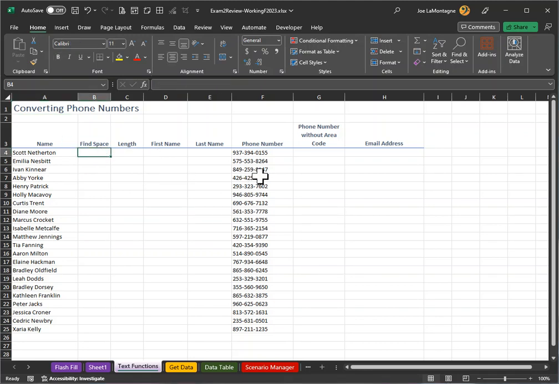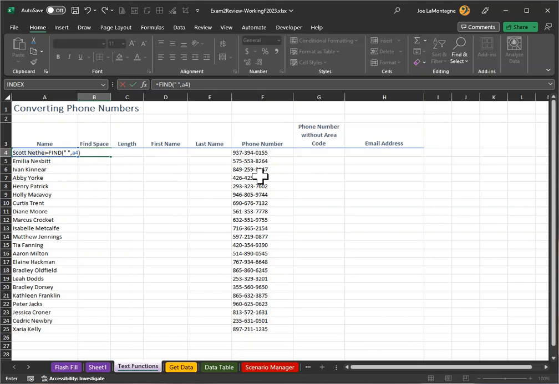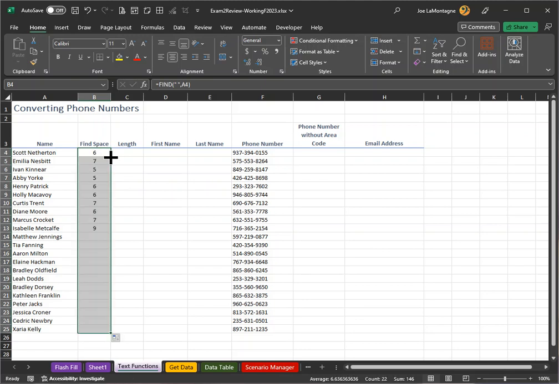So find space. So we'll type in equal, find. The character we are looking for is a space, so you just do a double quote, hit the space bar and double quote, and then where is it going to find that? It'll be in A4. We'll close the function and we'll hit enter, and we can just bring that down.